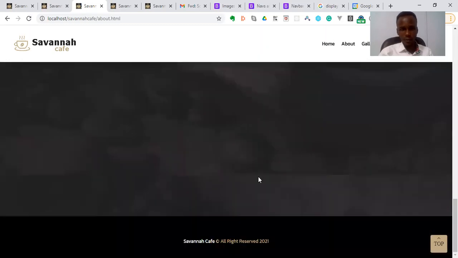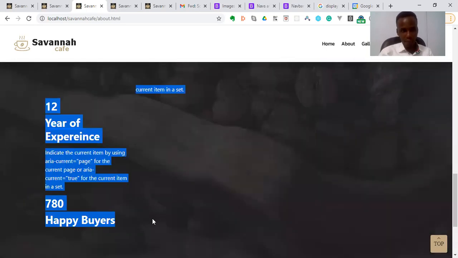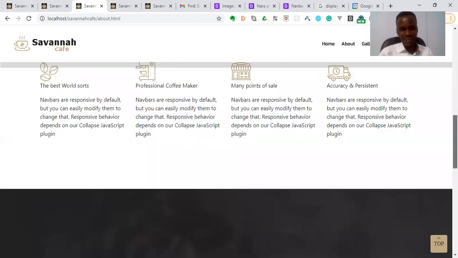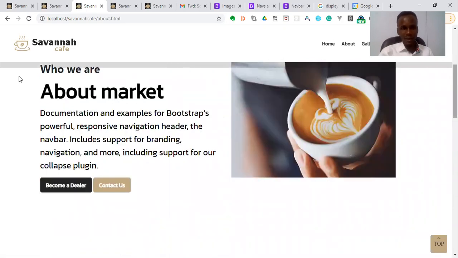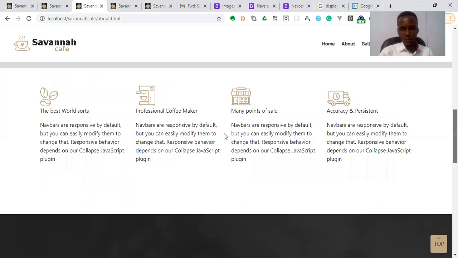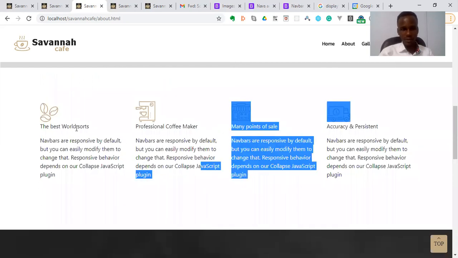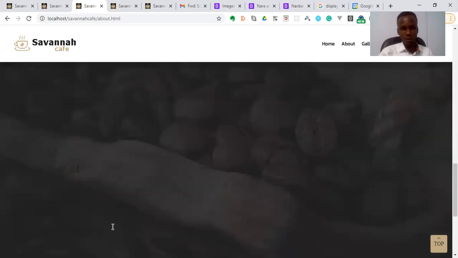It seems there is something. Okay, our texts are still there. It's just because we are in black. That's why we can't find them. All right. Remember, we've started our BTN. This is for our who we are, our about market. The button, you can see the BTN dark. So this is the BTN light. So that's what we have. And let's go and give this one a little bit of style. Then we'll move to this one and deal with them also.